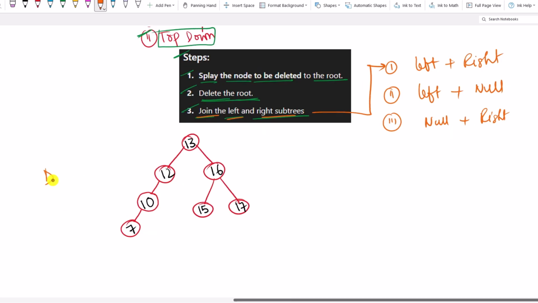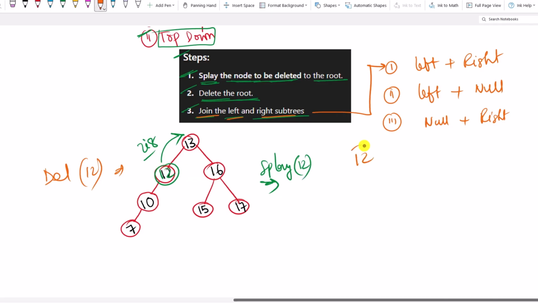As an example, suppose we want to delete the node 12. The first step is to find that particular node. 12 is less than 13, so we go left, and here we have the node 12. Now we have to splay that node to the root of the tree. In this case we have to perform one right rotation, or the zig rotation. After the splaying, 12 will become the root node, 13 will be dragged down, and then we're going to have 16, and on the left side we're going to have 10 and then 7.